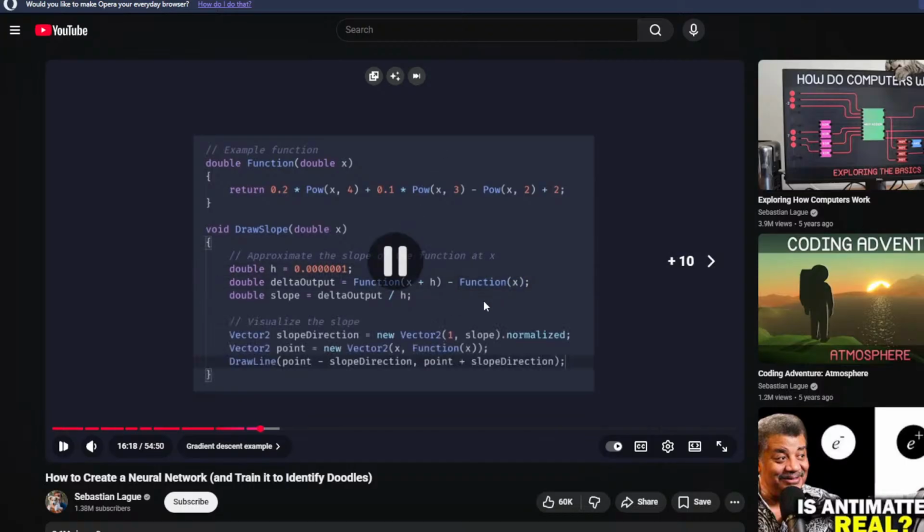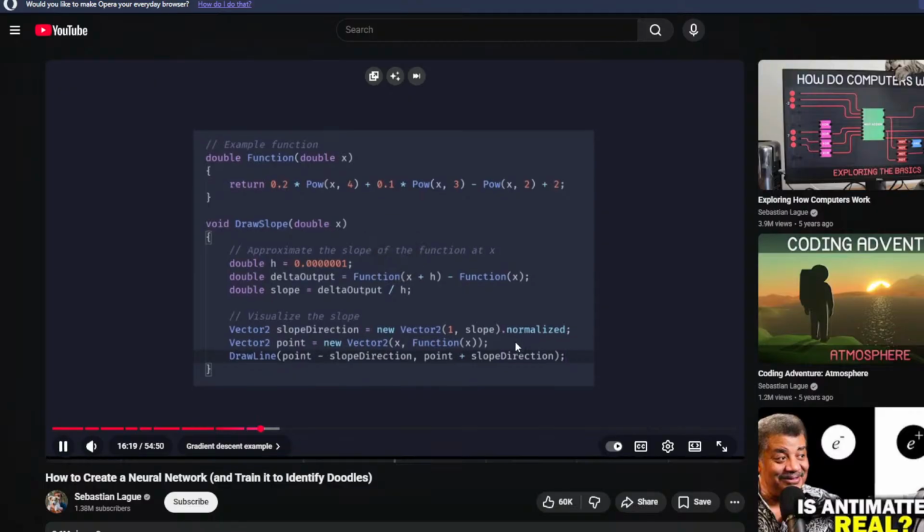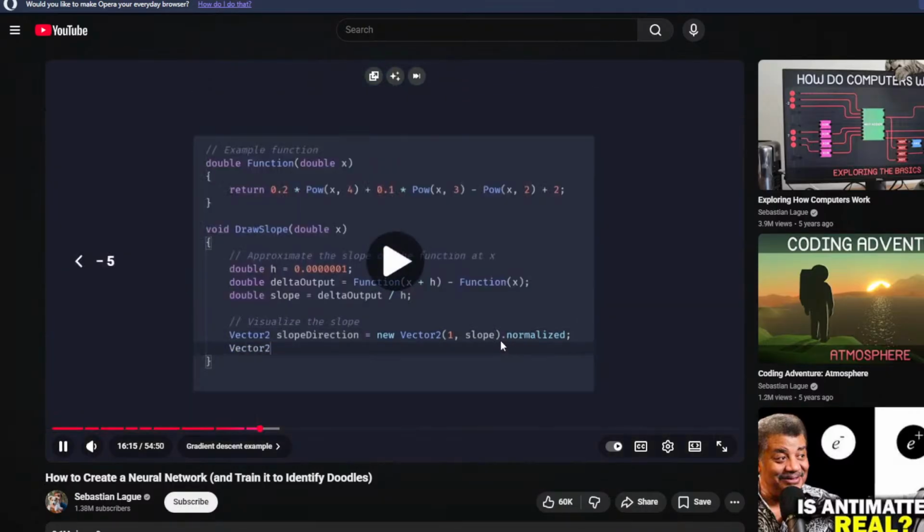Anyway, so then we are saying vector slope direction, new vector 2, 1, slope dot normalize, vector point equals, this is doing stuff. Cool. Let's see how that looks. A bit of code like this.